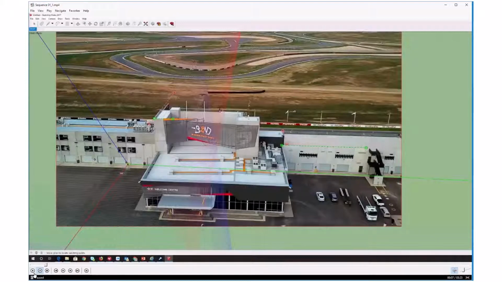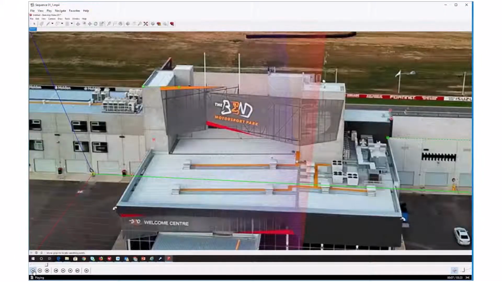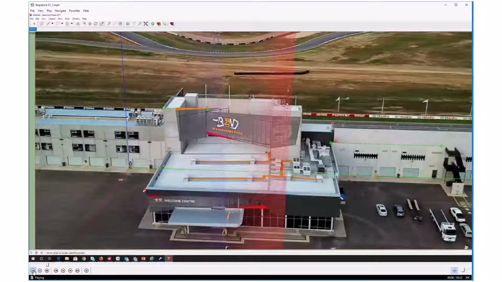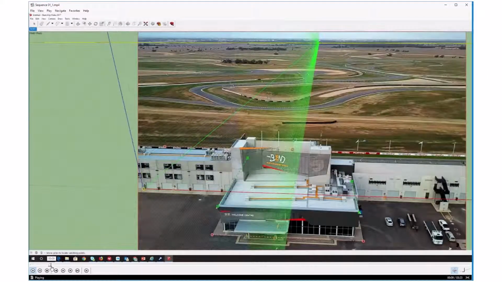So within SketchUp, this is the program I'm using, I've set my axis for my first photo merge using these X and Y coordinates, these axes here. Once that's been set up appropriately, you can see that's what I'm doing right now. I'm just trying to get the scale right here.